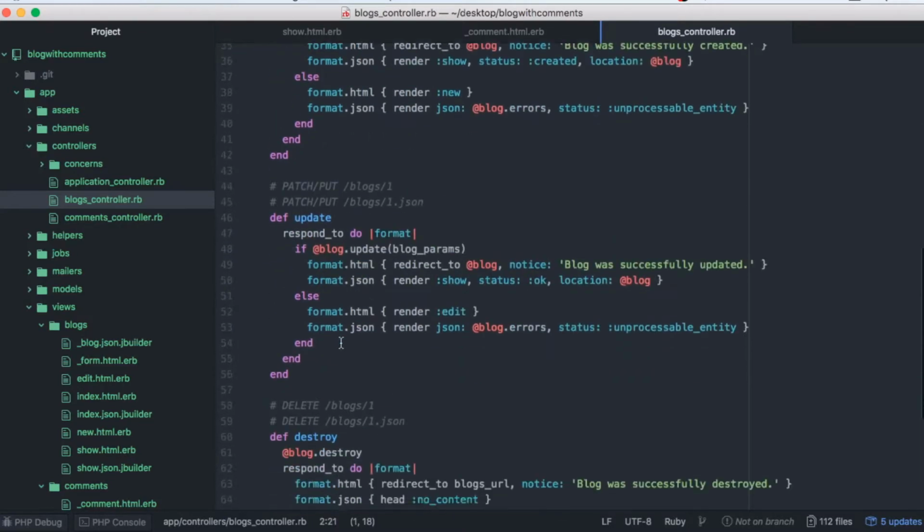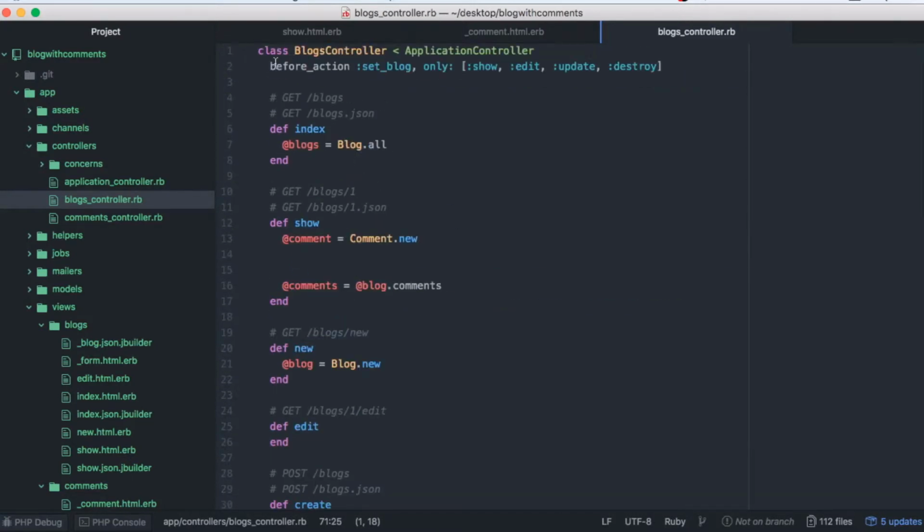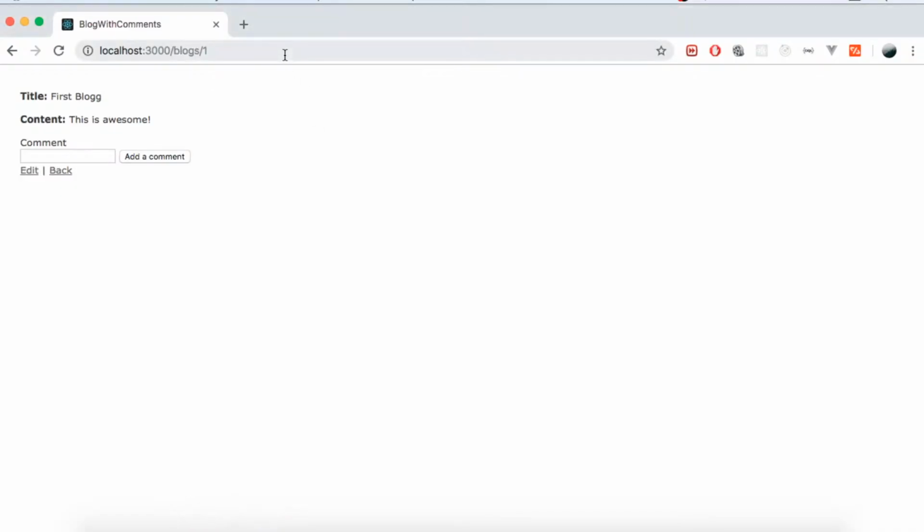So scaffold did this for us already. Here we have @blog = Blog.find(params[:id]), and then it uses the before_action. So basically the DRY idea of Rails. If you're wondering what DRY means, it means don't repeat yourself.